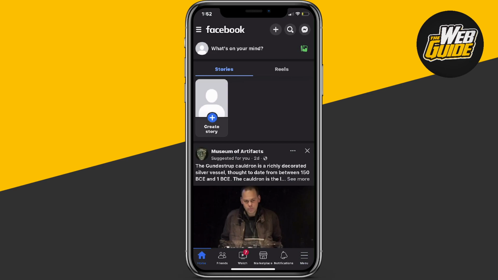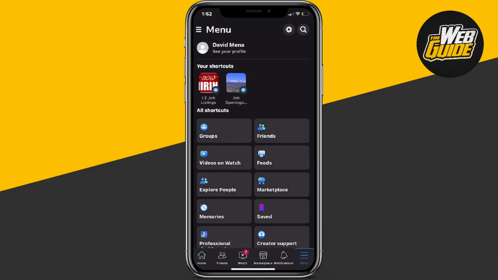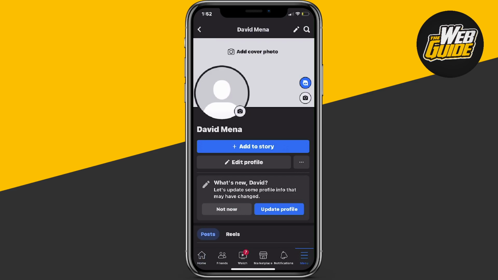So firstly, you're going to want to head over to the menu page at the bottom right hand corner icon. Just go ahead and click on it. Now here you should be brought to the menu. Now go ahead and click your name and click see your profile at the top. Now you're going to get brought to your profile here. You can see this is my profile.